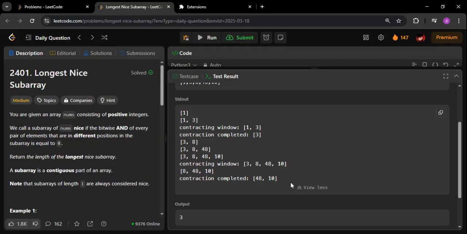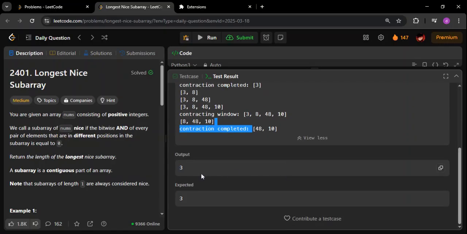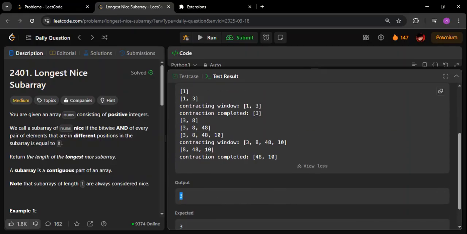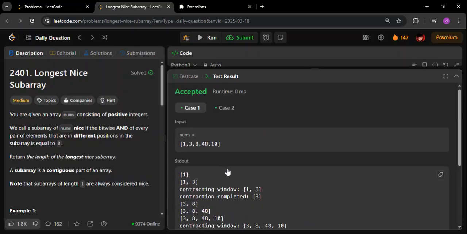So they are claiming that this is one of the possible answers, but since we have already seen an answer of length 3, we will not go for the answer of length 2. So the final answer is going to be the max of the subarray lengths that we have seen, which is nice. So the answer is going to be 3 in this case. So yep, that was all.